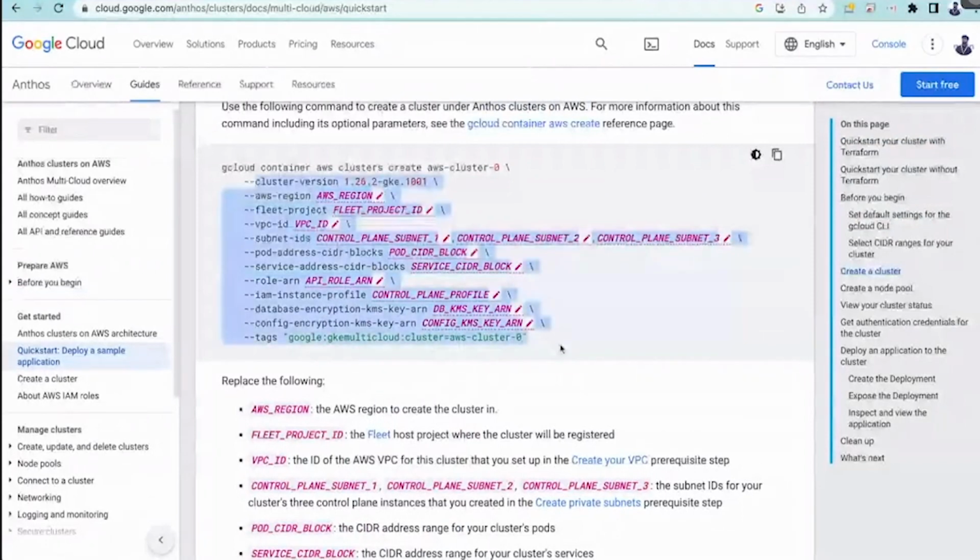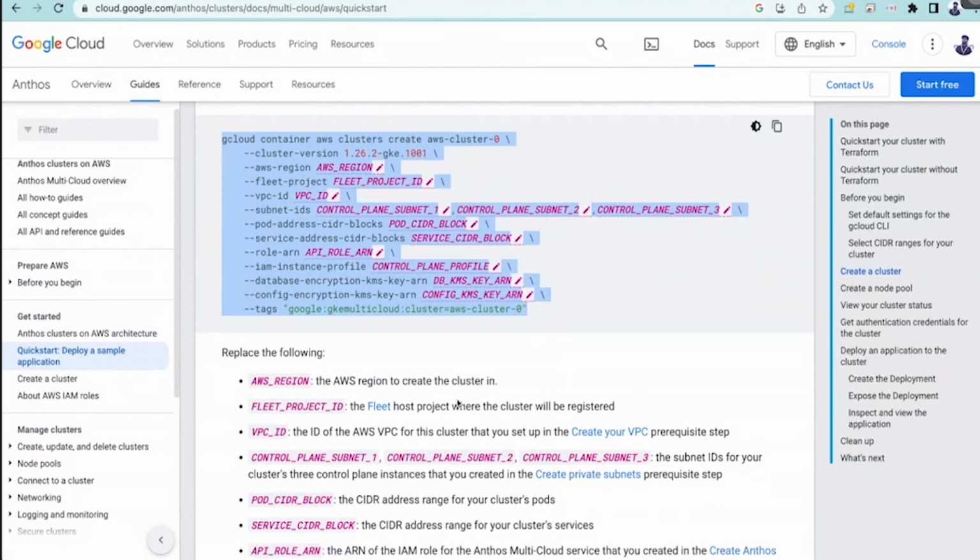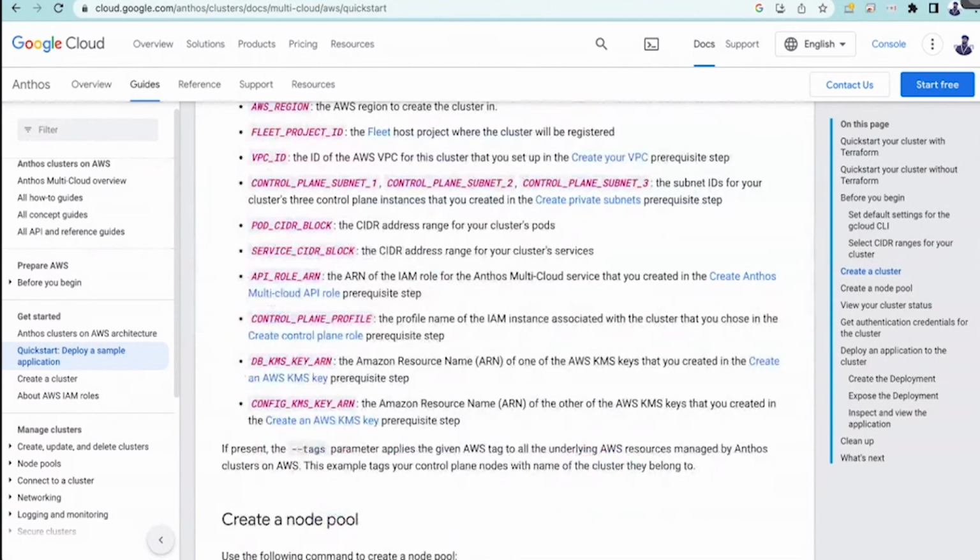So this is the manual command you can use to create your Anthos clusters on AWS, where you should define all the information. But I highly suggest going with the Terraform approach because it is very easy as compared to this manual thing. Because if you get into some error, or if you want to remove the entire infrastructure in one go, you can't achieve that with this manual approach. You should go and delete each and every resource which you created manually.